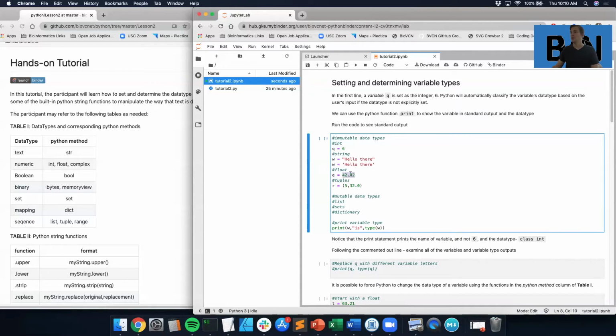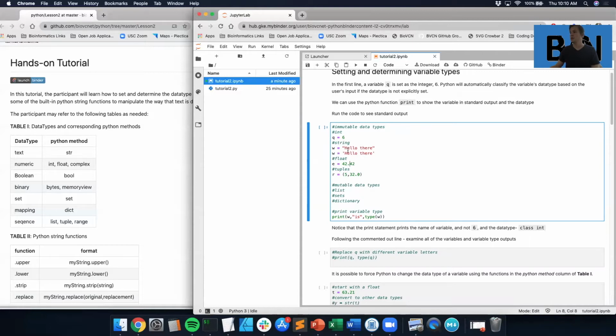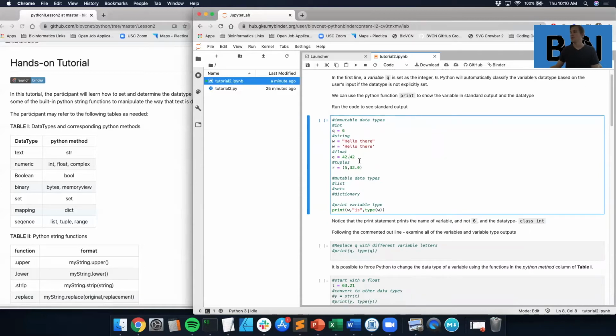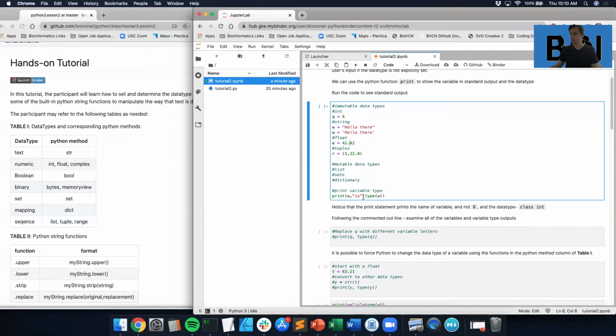When we move down to the next one, we have a variable named e that consists of a float. Just by adding the decimal and another number after it, Python's able to interpret this as a float. And then here's an example of a tuple, which is a paired item, similar, like I said, to a data point on a graph as an XY element. And so these are our immutable data types. These are what we're going to talk about for this particular example. And then in the next lesson, we'll talk about mutable data types, which include lists, sets, and dictionaries.